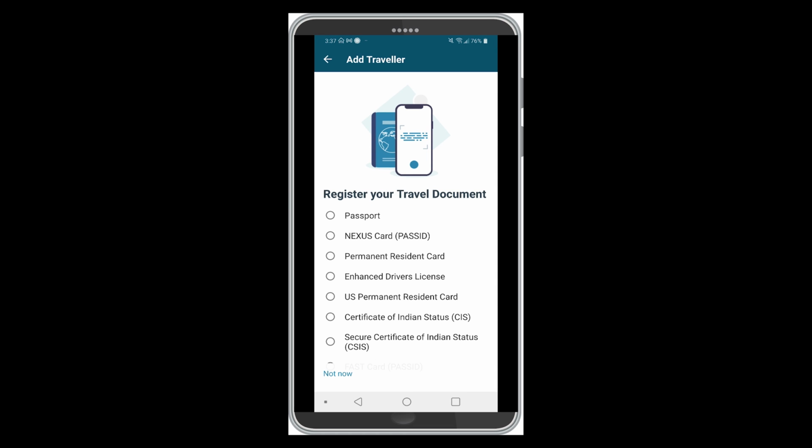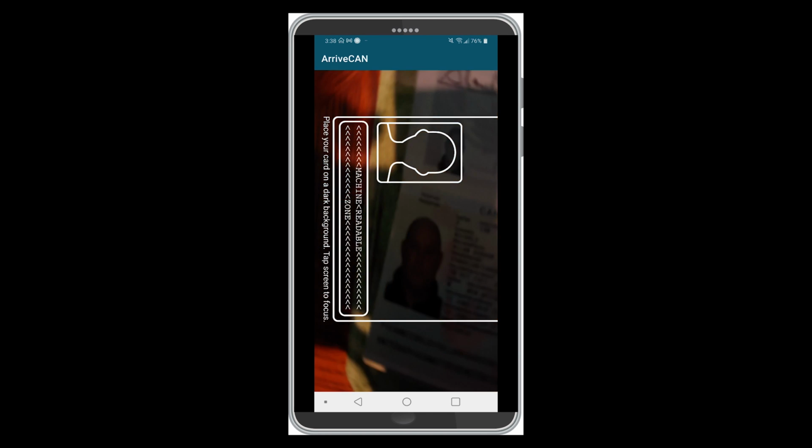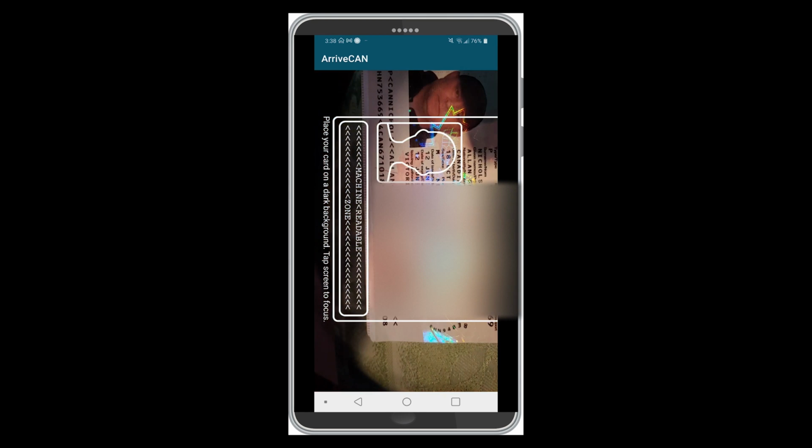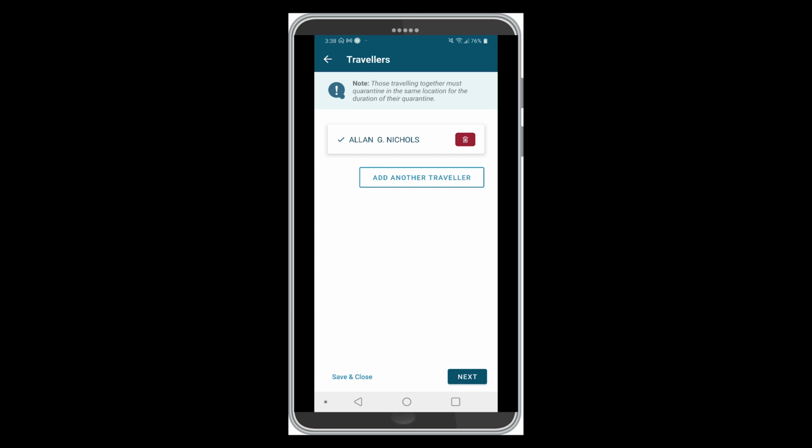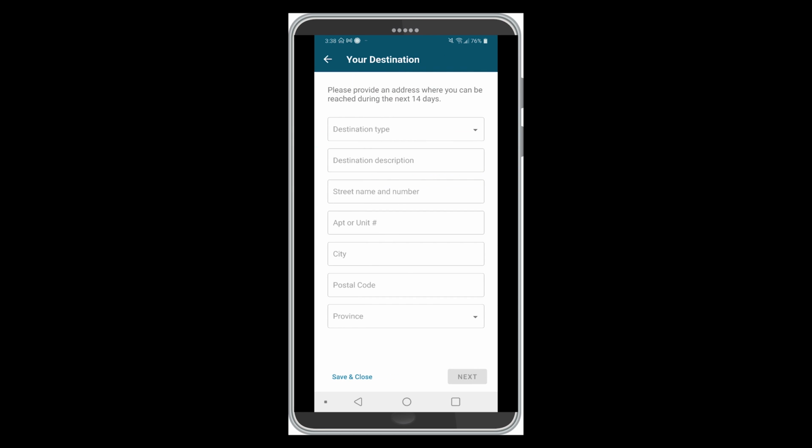And then we register our travel document. We'll select passport. And then we're taken to where we can take a photo of our information. We select our passport, and this information is loaded automatically. So check to make sure that everything is correct. Hit next. And then we indicate whether there's another traveler or not. For this example, there won't be. Select the destination type, which will be, for us, returning home.